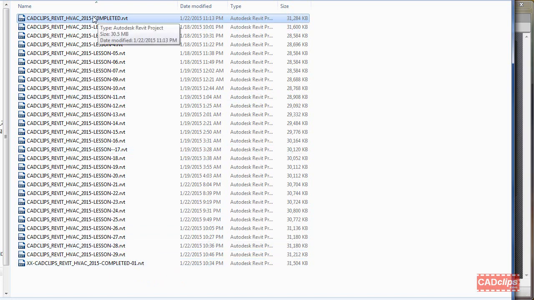In the beginning, we were calling this REVIT MEP 2015, and we're going to package this just as the HVAC series by itself. So you'll notice that the file names that you should be using are HVAC, not MEP.